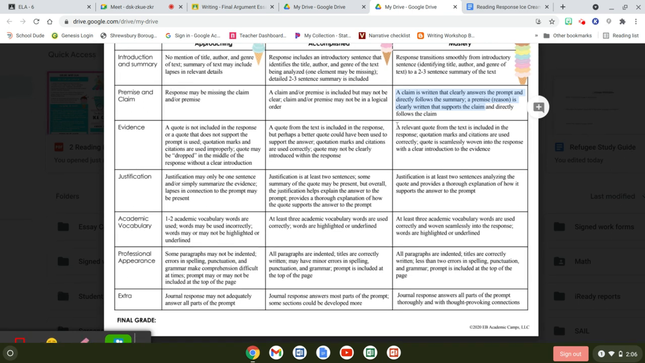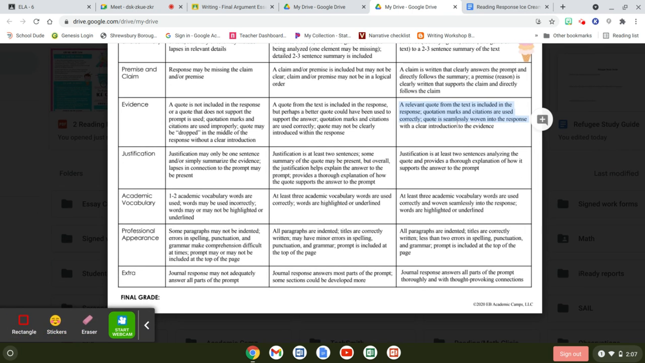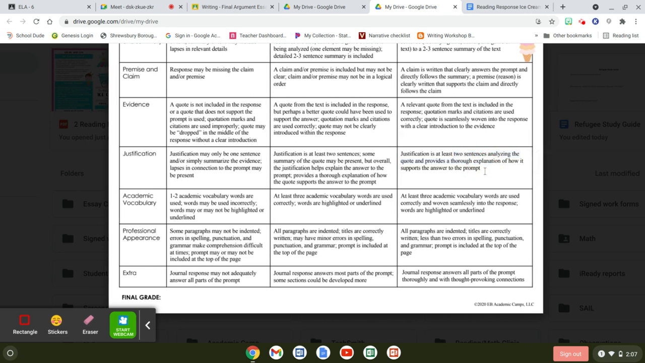Evidence. A relevant quote from the text is included in the response using quotation marks and citations. So definitely use at least one piece of evidence. Justification. What does that mean? That's just a fancy word for explaining. At least 2 sentences analyzing the quote and provide a thorough explanation of how it supports the answer to the prompt. Just like the E in race. Explain why you chose that evidence and why does that answer your question.